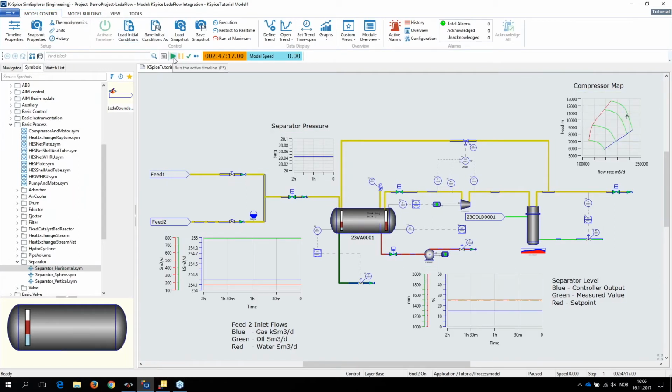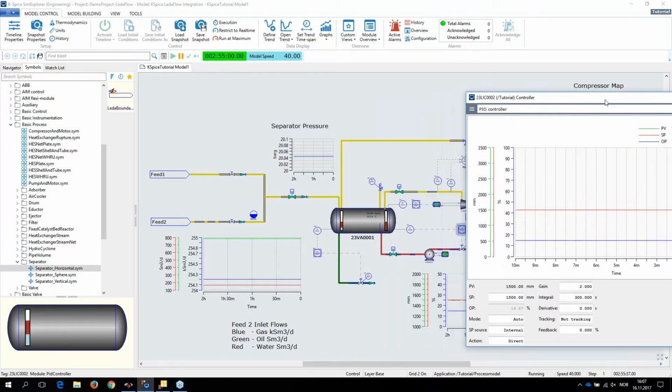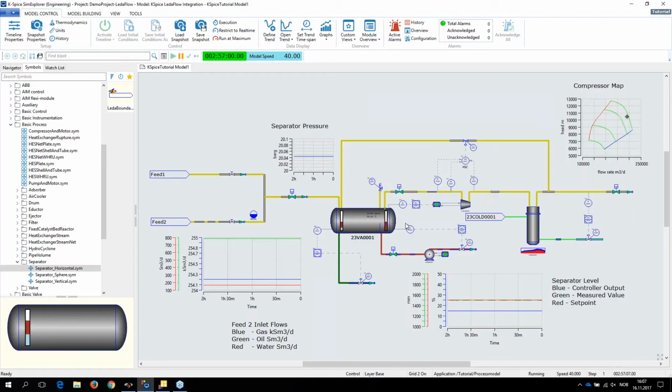So if we then run the model dynamically, we have that up here in the model control pane. We press play. We are now running the model at about 40 times real time. So now the model is perfectly steady. We can introduce a step change. So I'm now navigating down to the level controller. We have a level transmitter here, which is connected to a level controller, controlling the valve on the downstream, the centrifugal pump.